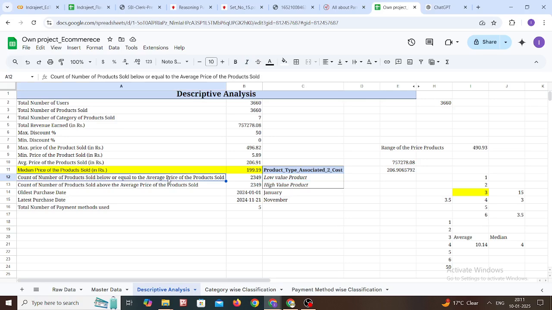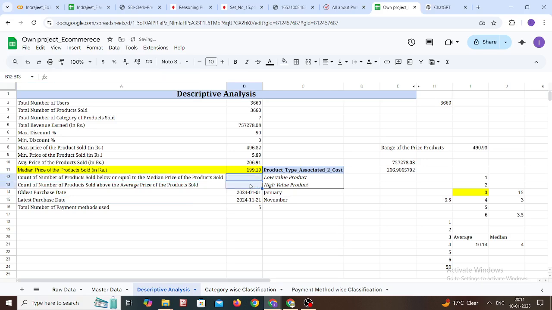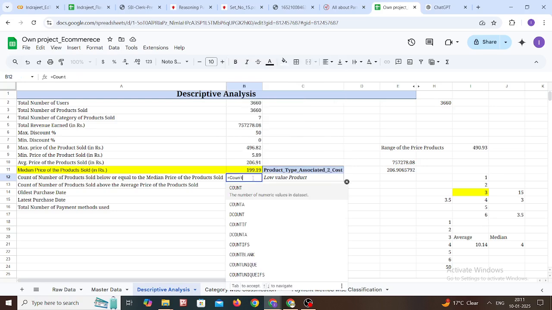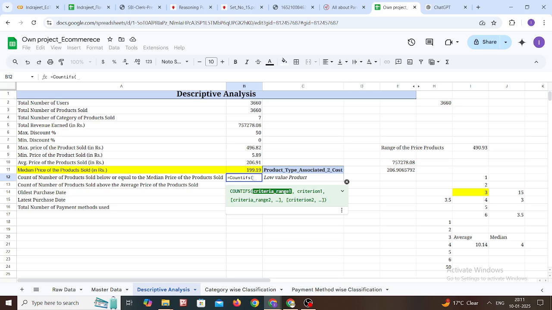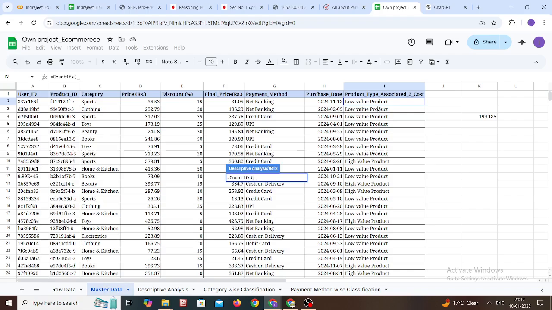Okay, and now I must write it over here that the count of the products sold below or equal to the figure should change. It should be below the median price of the product sold. So let's do it once more so that you people also get to know how to get the data. Equals to COUNTIF, we may also use COUNTIFS, and let's use COUNTIF only, and then we get to say this figure.